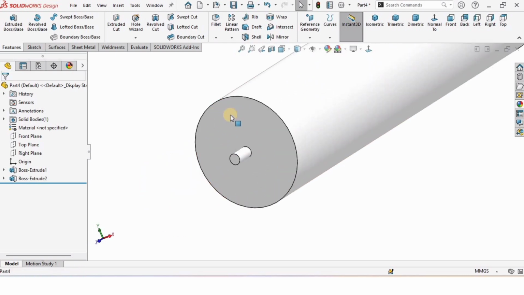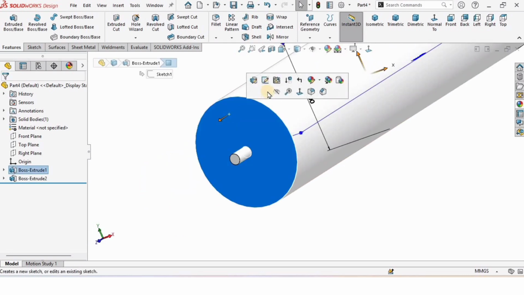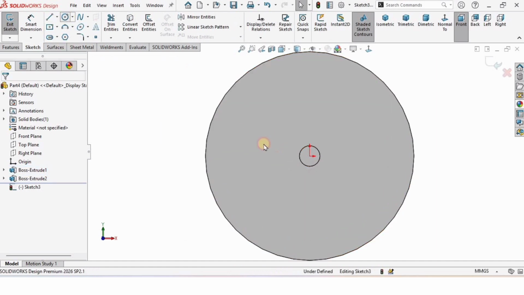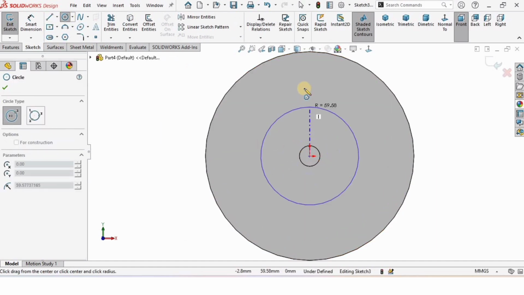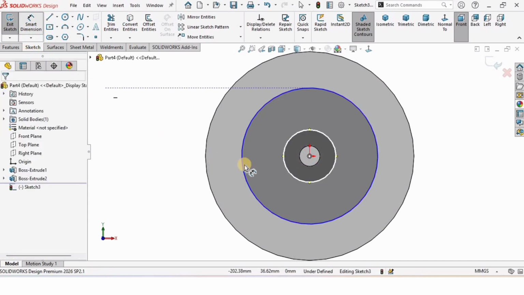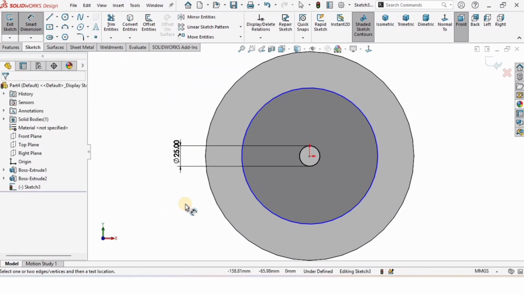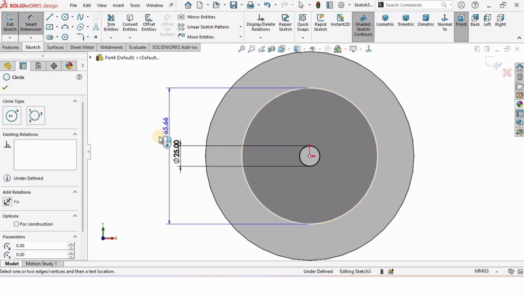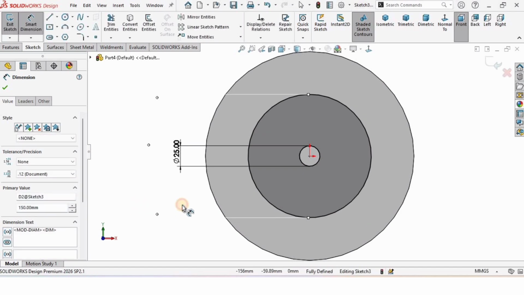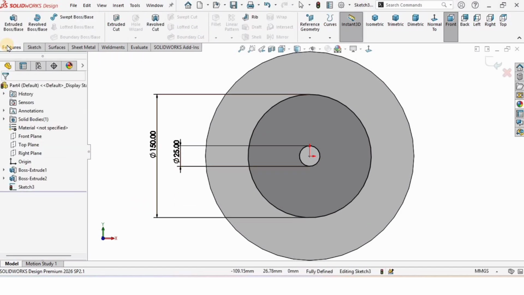After that I will select this face now and click on sketch. This is not on the front plane, this is on the face. So I will create here two circles at the origin point and specify the diameters of each one by one. So this is 25, which is overlapping the previous circle, and the other one is 150 mm.